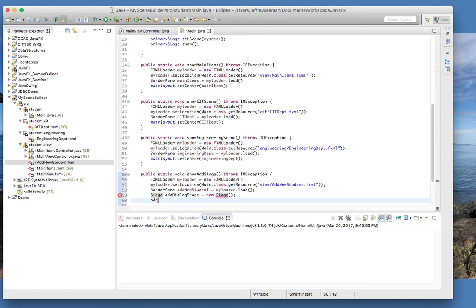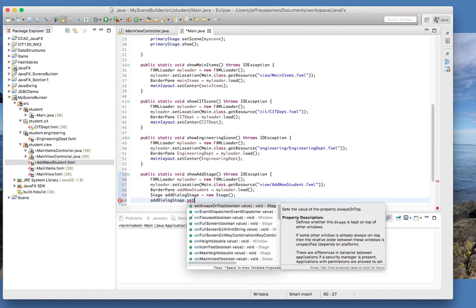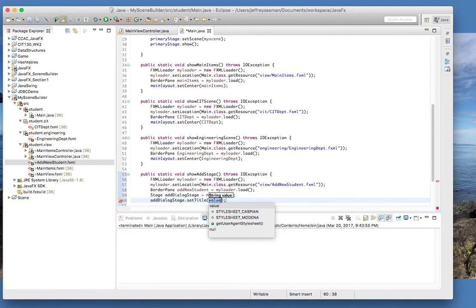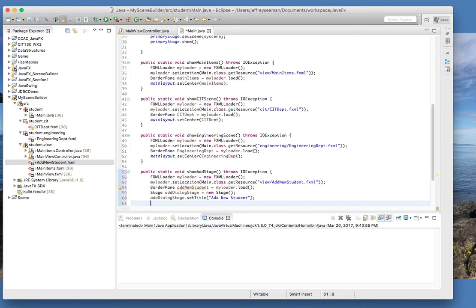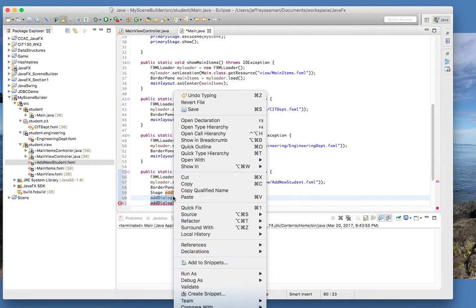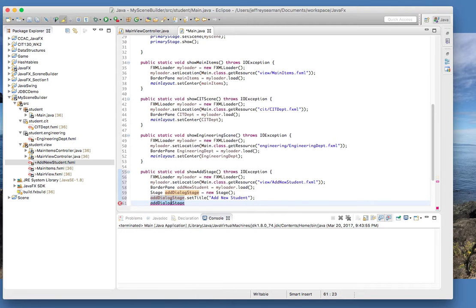And then I'm going to do add dialog stage dot set title, and then I'm going to do add new student. Alright, then I'm going to do add dialog stage. I'm going to make this easy and just copy it. That's because I see I'm butchering it here. Alright, good. So we already have set title.